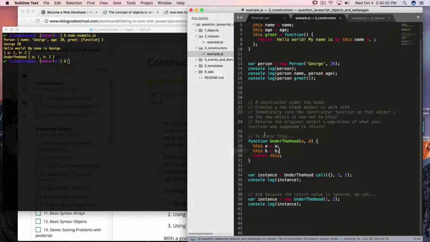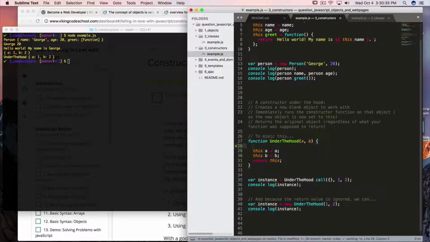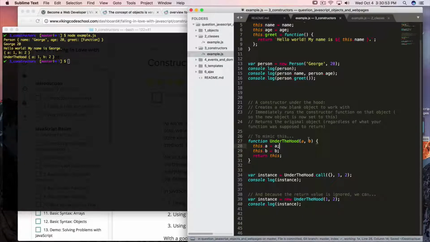So imagine that behind the scenes an object is created, something like this is equal to that, an empty object. I mean, don't try this because this will throw an error. You can't actually set a value this way to this, but that's what's going on behind the scenes. So we're assigning A to this.A, B to this.B, and then we're returning this. So why do this? Because this is what's going on under the hood when we do this. We get an object created, and to emulate this, we're using underTheHood.call, and we're passing in the object that we want to be used as this.